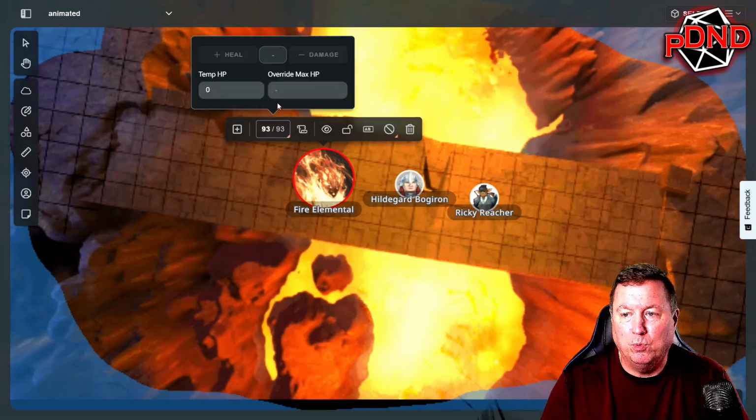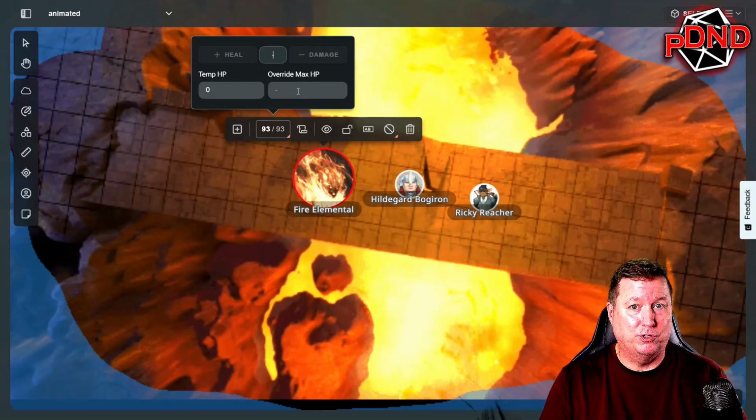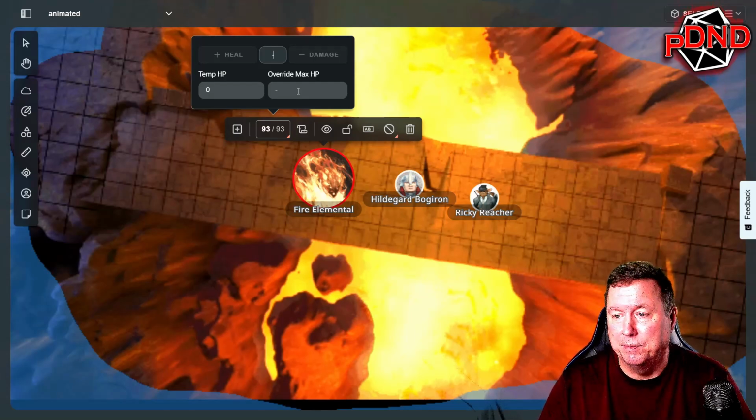You can give them temporary hit points. I can override their hit points, which I do a lot because a lot of times I give my creatures the max hit points they can have, because when you're fighting 7 player characters, you usually need max hit points. You can easily do that.